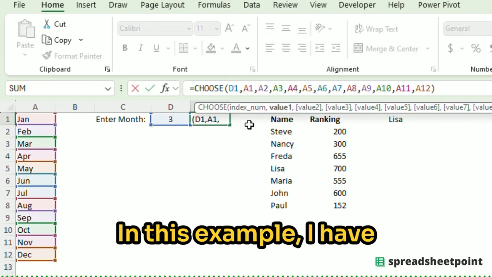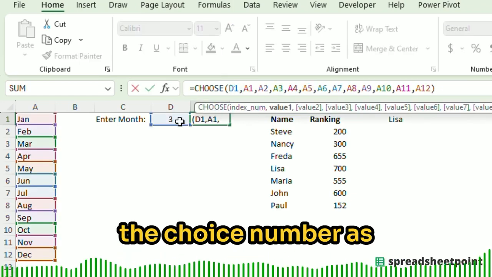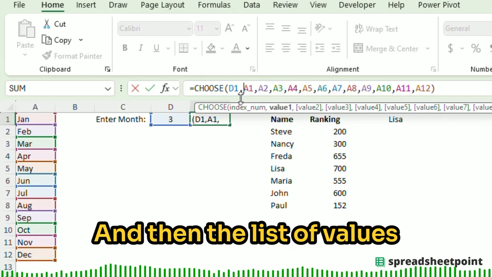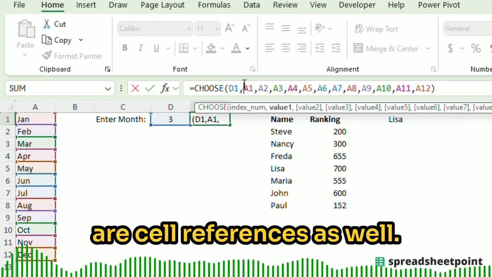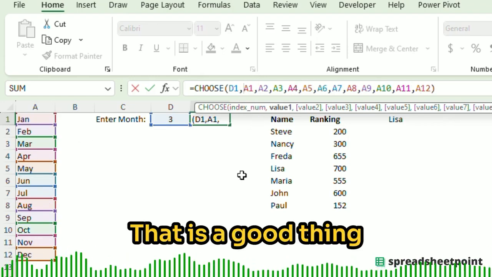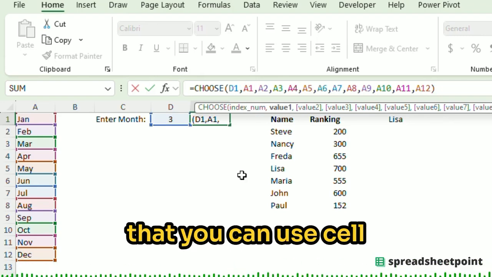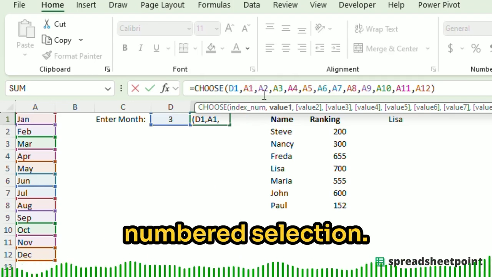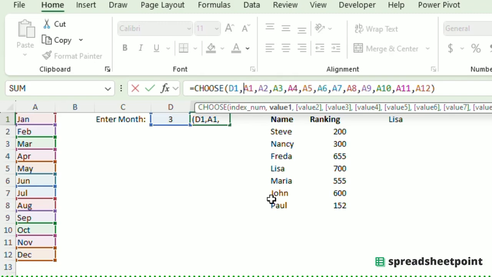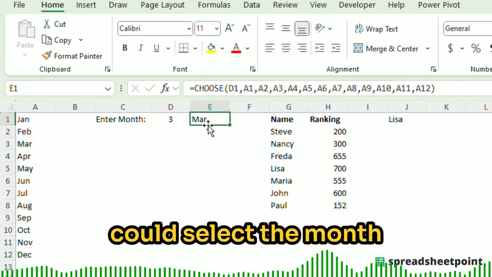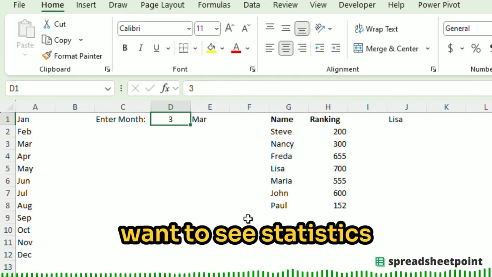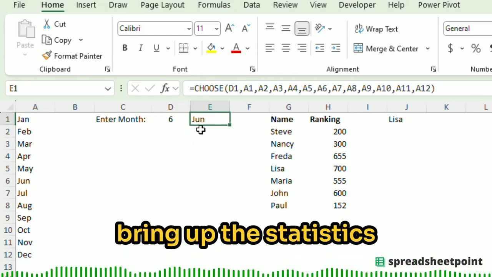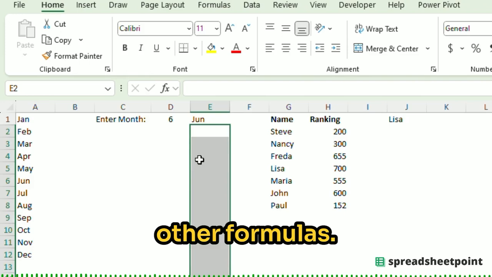In this example, I have the choice number as a cell reference, D1. And then the list of values are cell references as well. That is a good thing about CHOOSE, is that you can use cell references as examples of the list, as well as the numbered selection. So from there, the user could select the month that they perhaps want to see statistics for on the dashboard, June. And then it could bring up the statistics in June using some other formulas.